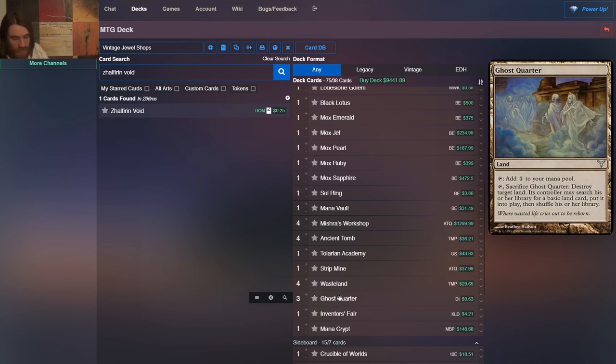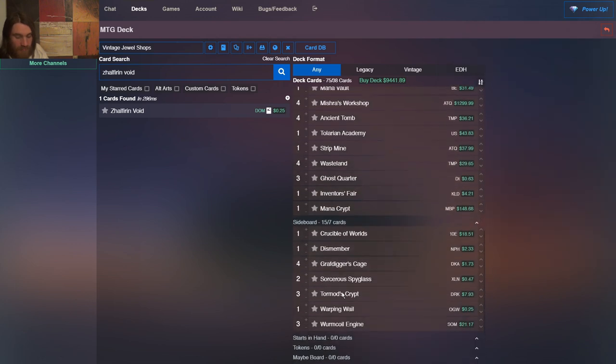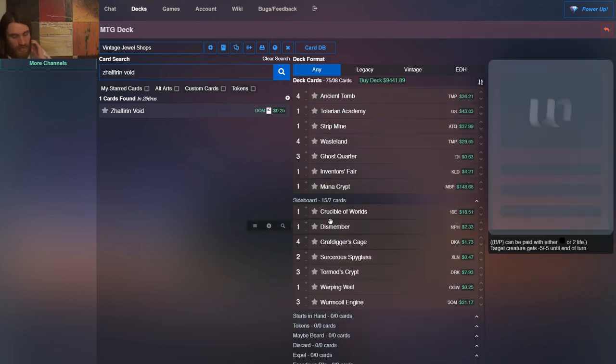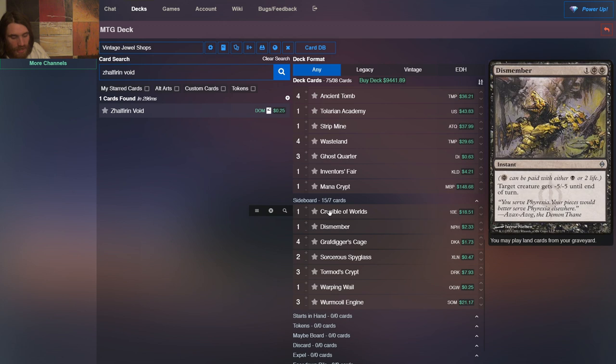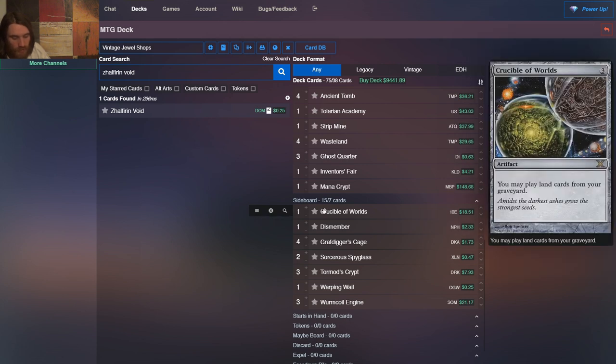And it gives you interaction against matchups that can be fast and generally uninteractive, like Dredge. So for the sideboard, I have not Dismember there. I have Crucible of Worlds, because it lets us recur our land destruction. Even if we took out the Ghost Quarter, we'd still bring it in. Strip Mine, Wasteland, and Venture's Fair.